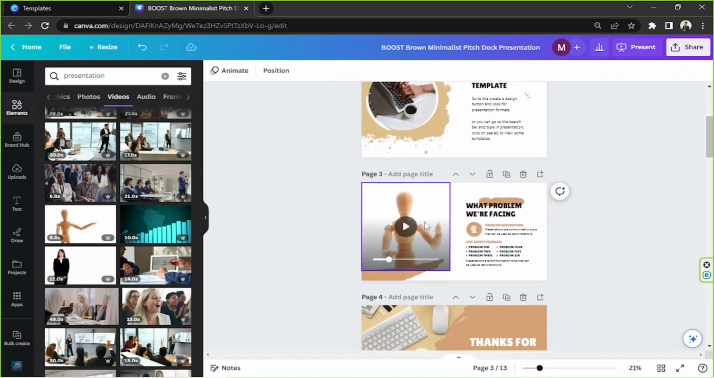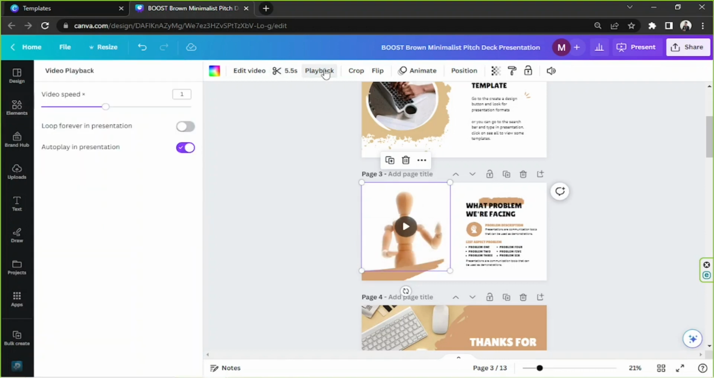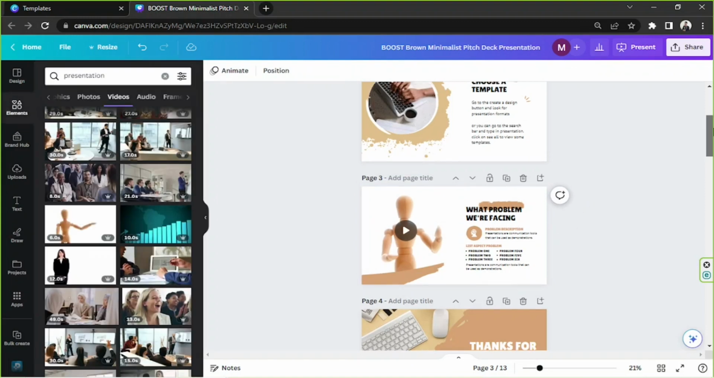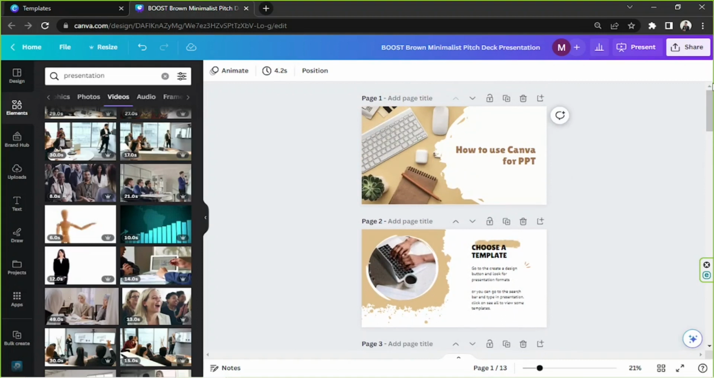Okay, and I'm going to click on this video and go to playback. Here we have the option to loop forever in presentation so that after it ends, it'll just loop continuously until we go to the next slide. We also have autoplay in presentation so that we don't have to manually press this play button while presenting. Once we go to this specific slide, it'll just automatically play. So I think that would be a useful tool. I hope that's something you'll find handy.